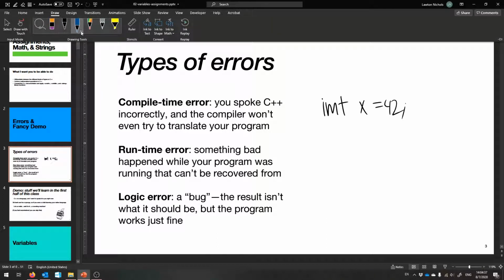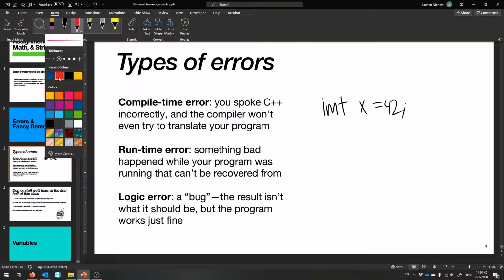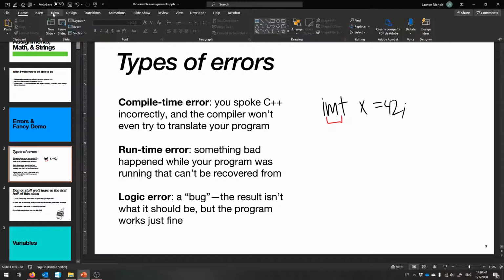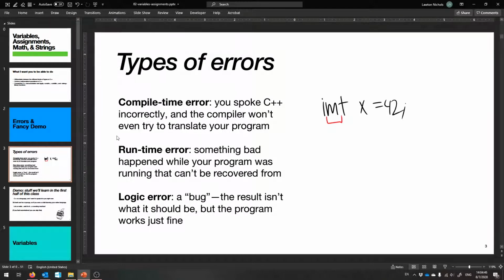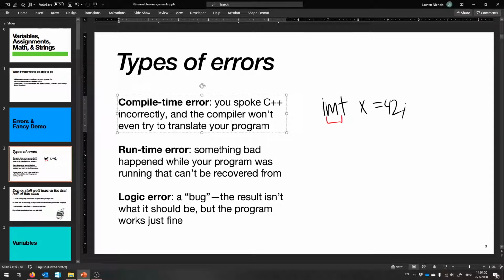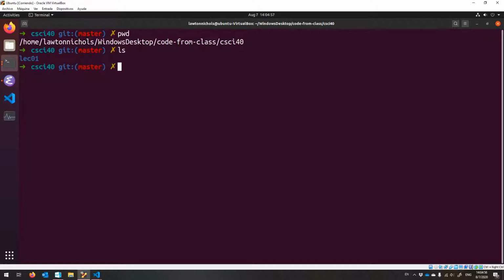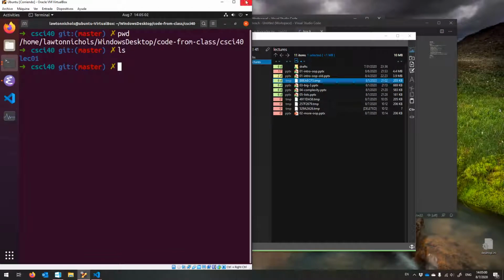And then, of course, this is the error. That is the idea. I might as well just show you an example of this, so let's go to our handy dandy terminal. I'm in my CSCI 40 folder, with nothing there other than last lecture.